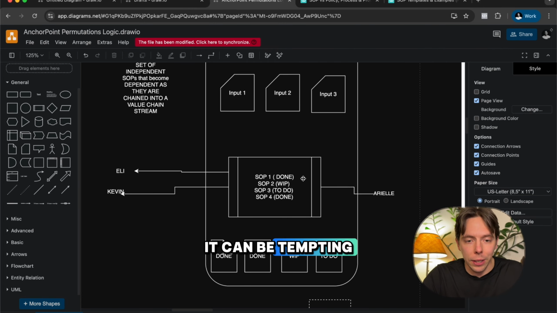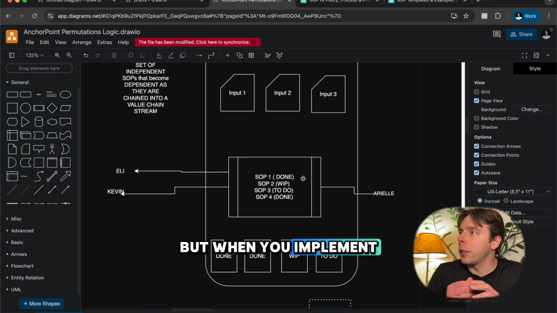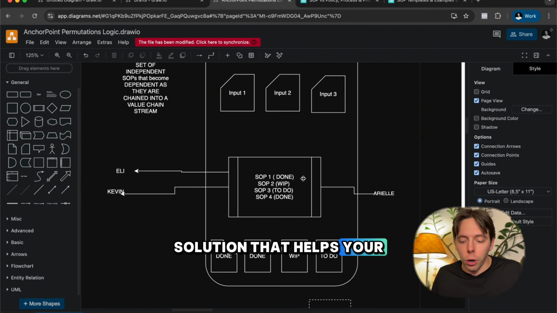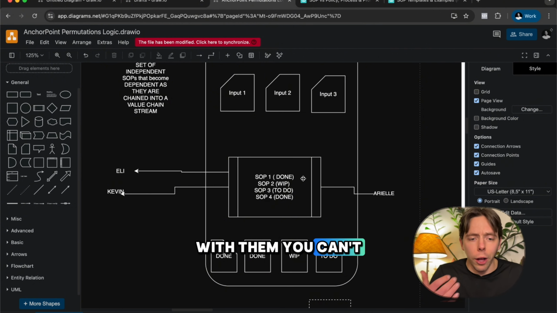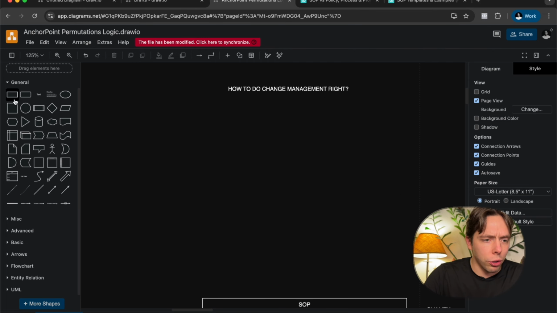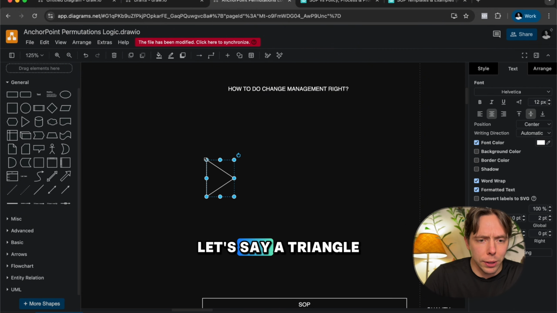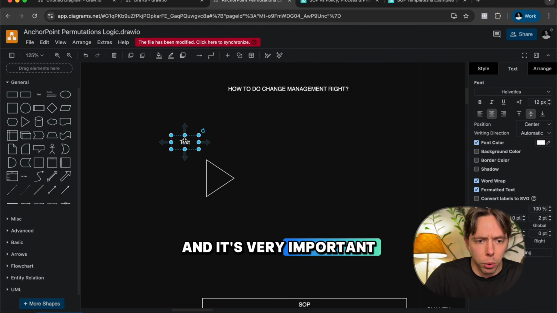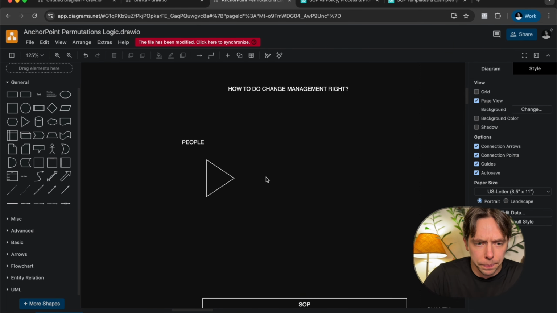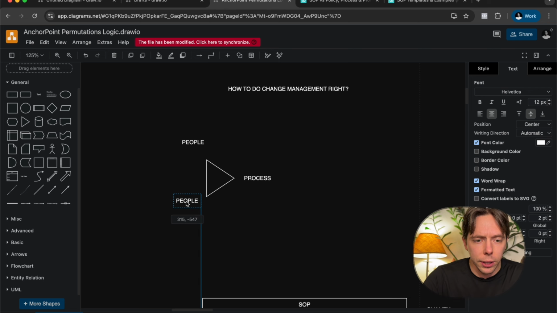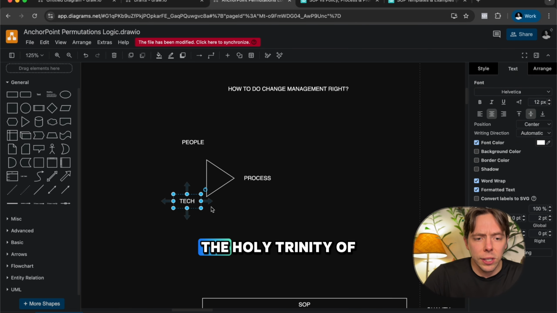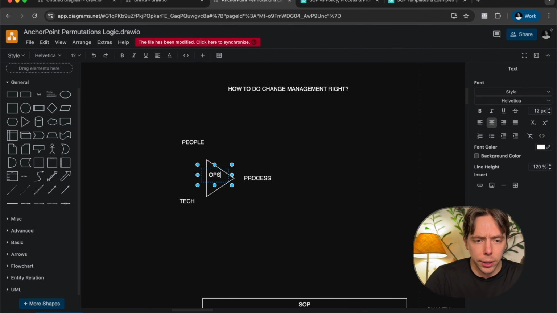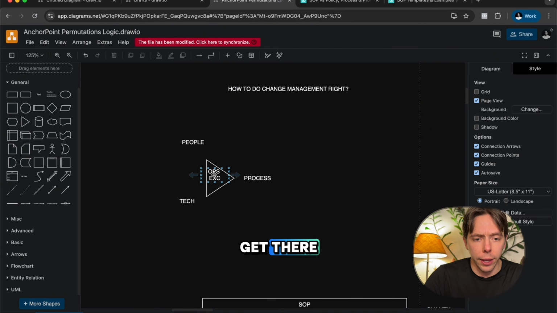It can be tempting, but when you implement a solution that helps your people get to where you want to go, you have to collaborate with them. There's a triangle of operational excellence, and it's very important to understand. There's the people aspect, the process, and then the technology. This is the holy trinity of excellence. Excellence is how you get there.